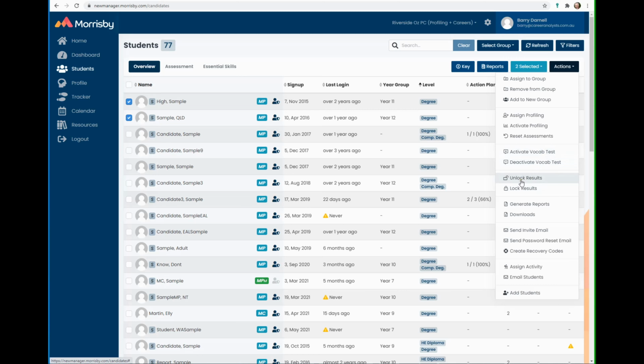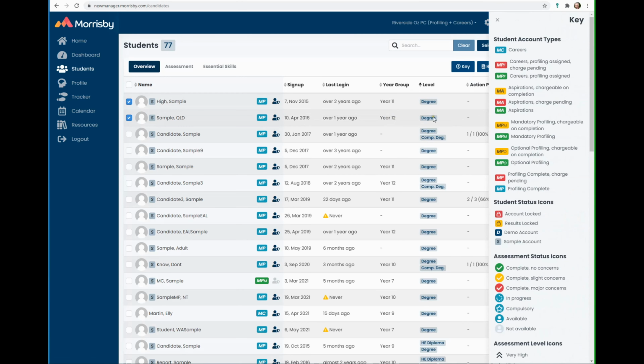I will point out that there are two kinds of lock. There's a yellow one, there's a key here that describes it. So results are locked means that you as the careers advisor have locked their results, or when you do your profiling setup, you've chosen results are locked on completion. You as a careers advisor can very easily just tick the person's name and unlock the results.